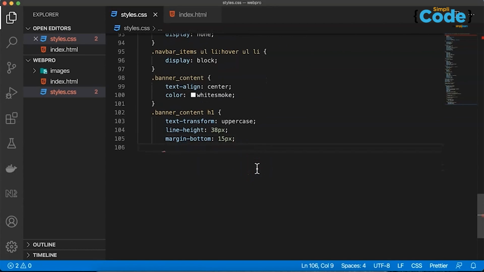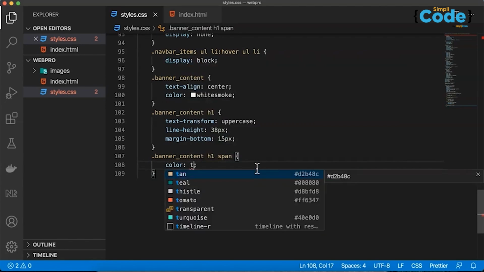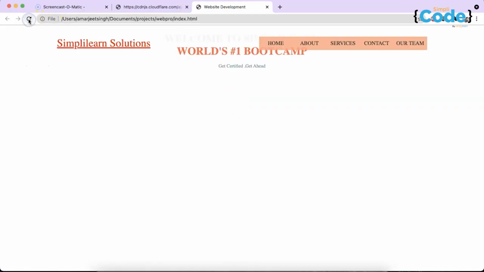Let me close this. Sorry. And here we want to use one more property called banner content with h1 and the span tag so that I can change the color. So here banner content h1, we also want to use span tag. Within this I want to say color, and you can just say tomato. And let's check, does it affect in my application? Yes, exactly, it does affect. Now you can see it is somewhere coming down the line like this.